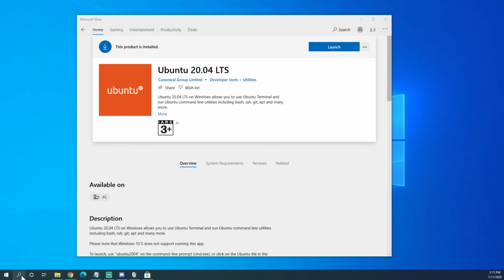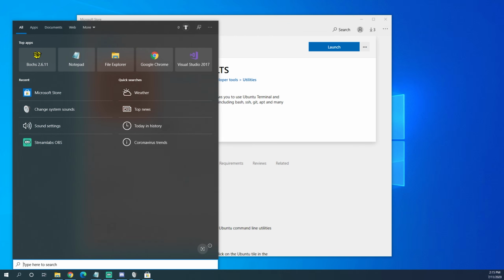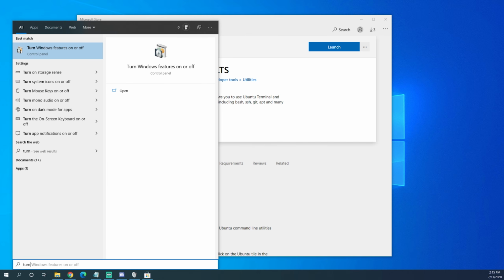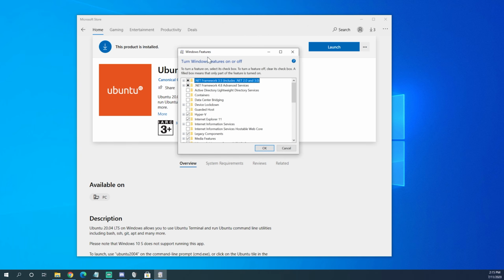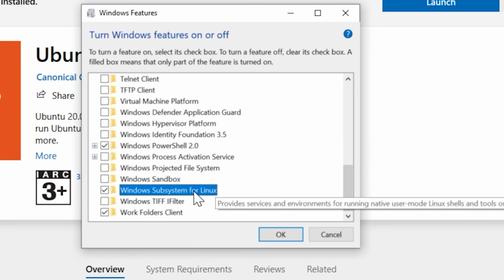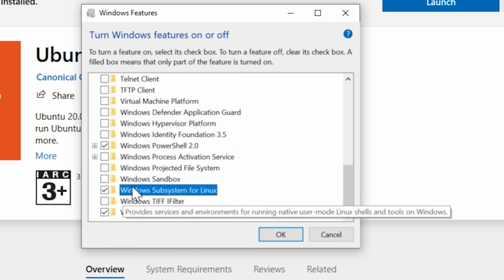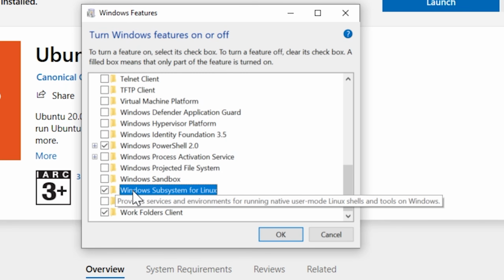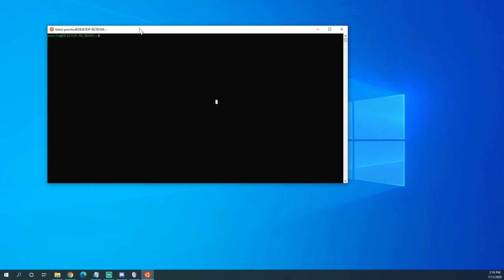Once that's installed, you need to go to the search bar once again and type "turn Windows features on or off." Now we need to scroll down to the bottom of this dialog and make sure Windows Subsystem for Linux is ticked. If it's not, then tick it and restart your computer. Now we can load up our terminal and start entering our commands. If you just installed WSL, you will be running the Ubuntu installation.